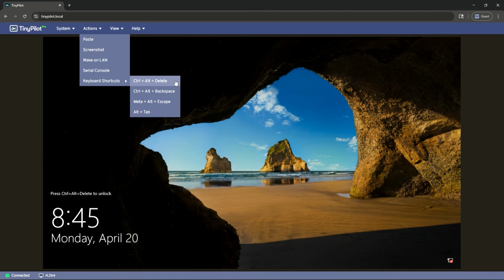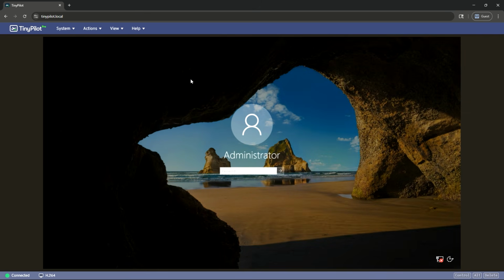Next, we have our common keyboard shortcuts. This allows you to send a system-level keyboard shortcut to the target device, bypassing your client device. For example, Control-Alt-Delete to log in to this underlying Windows system.